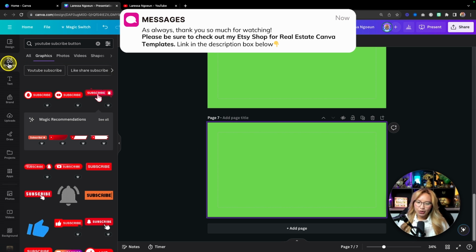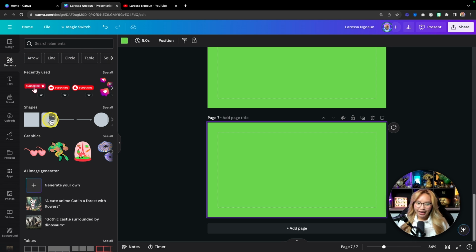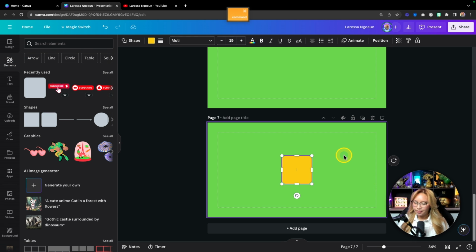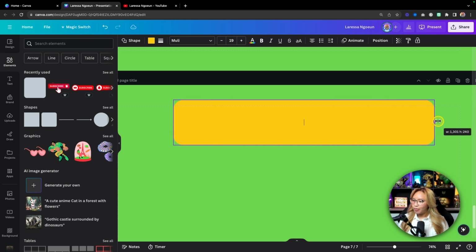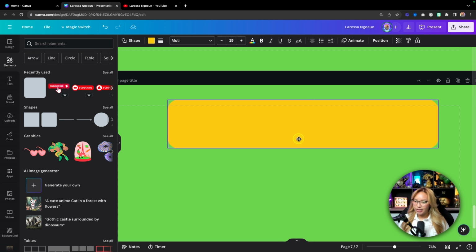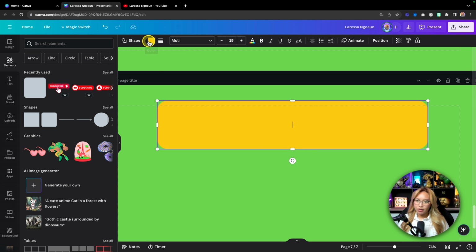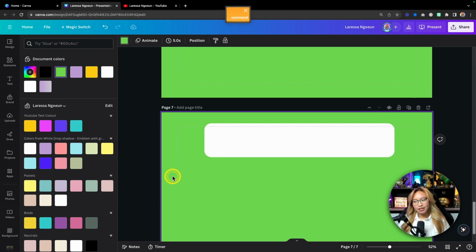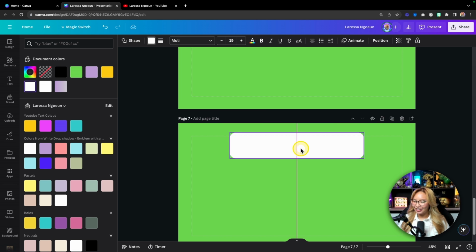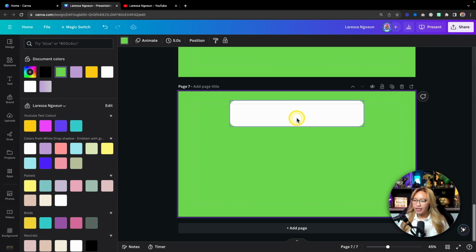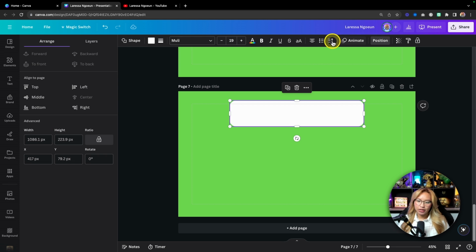So I'm just going to go to elements here. And we're going to go back into shapes. I'm going to grab this one. You know me, I always like the rounded corners, but I mean, you do you. I'm going to make it this long rectangle, and I'm going to make it white, like that. Okay, that's a little bit too big. Do that right there. Now we are going to essentially simulate a text, okay?